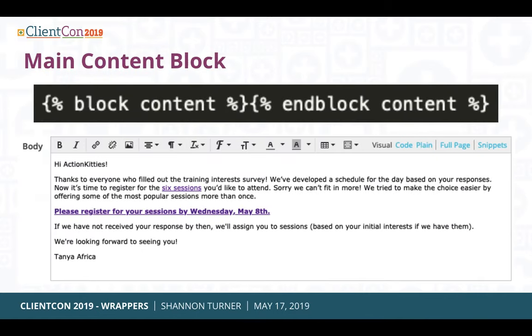Compared to the sidebar, the main content block is pretty straightforward. The main content block appears just below the sidebar code, and all it is is block content and block content. This is where your mailing body will go, and when you edit it on the compose screen, that's what gets inserted there.